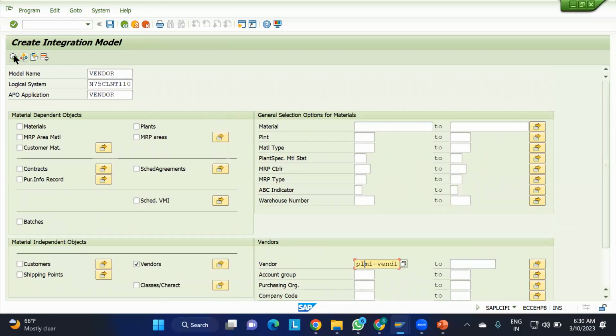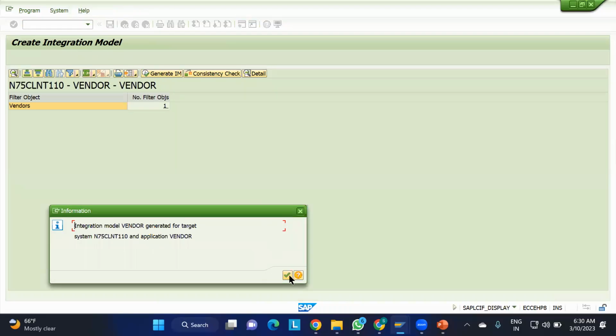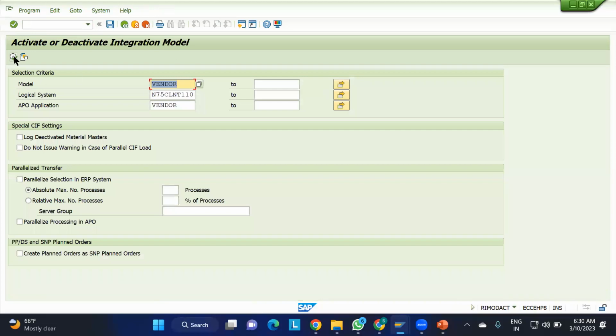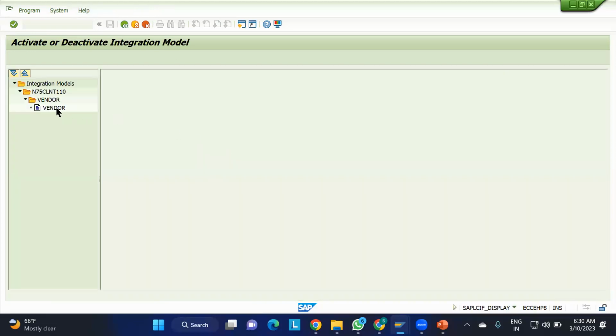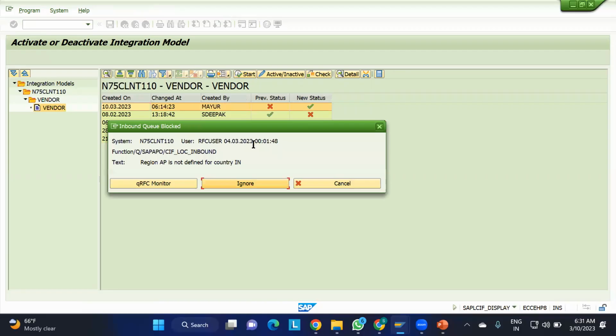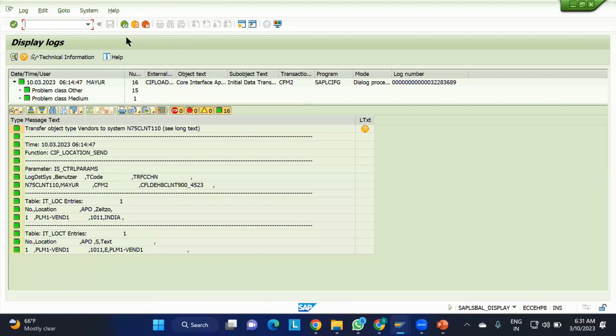So I will say execute, which means I am creating the integration model here. I will say generate integration model. Next, we have to go to CFM2/N. CFM2. I'll just execute this. For me it is vendor I am transferring. I'll just click on this, select the line item and say start. It will shift the things. Say yes. It is done.